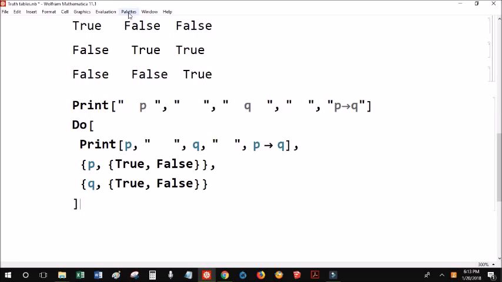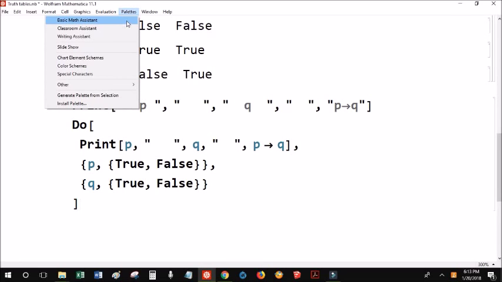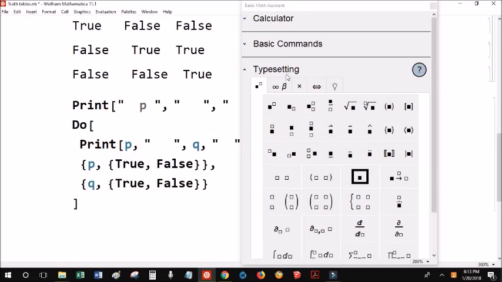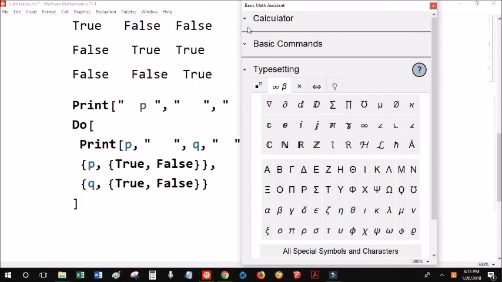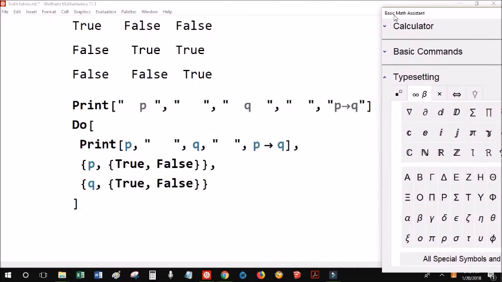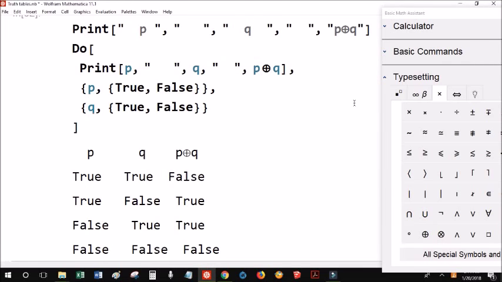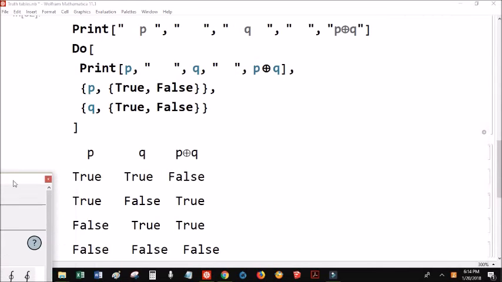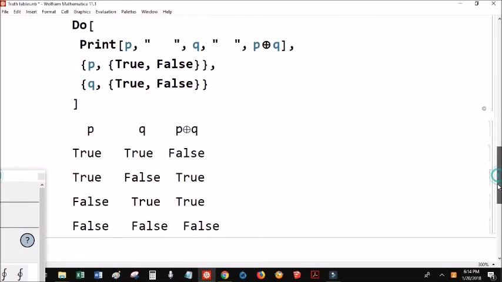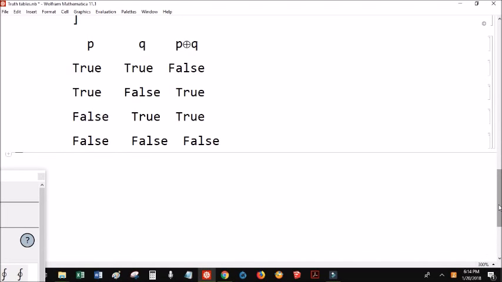And I probably need my basic math palette back, because this time I want to change the implies. I want to change that to an XOR. And now I have my truth table for the XOR, exclusive OR. Now those truth tables were both easy. Let's take an example from page 17 of the book.